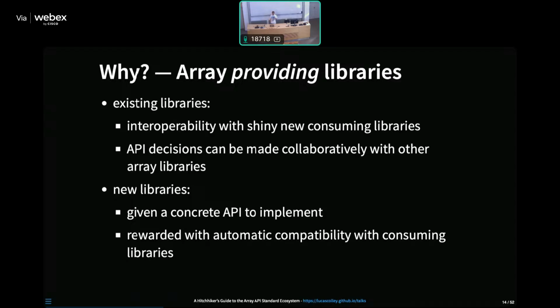But perhaps the most interesting thing is for new libraries. Let's say a brand new device came out and you're tasked with making the array library for that device. It's nice to have a standard specification, a concrete API to implement. You don't just have to look at the whole of NumPy and try and guess what users might be interested in and what they might not be. When you do implement that concrete API, you then get compatibility with libraries that have supported this standard.